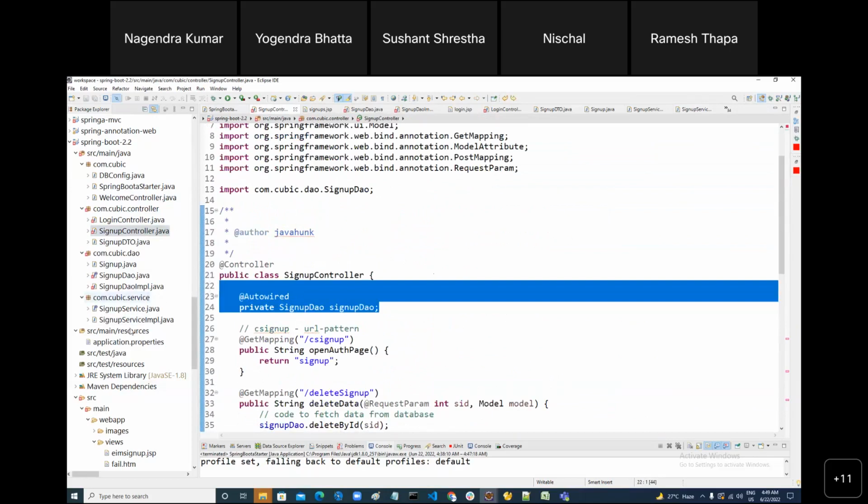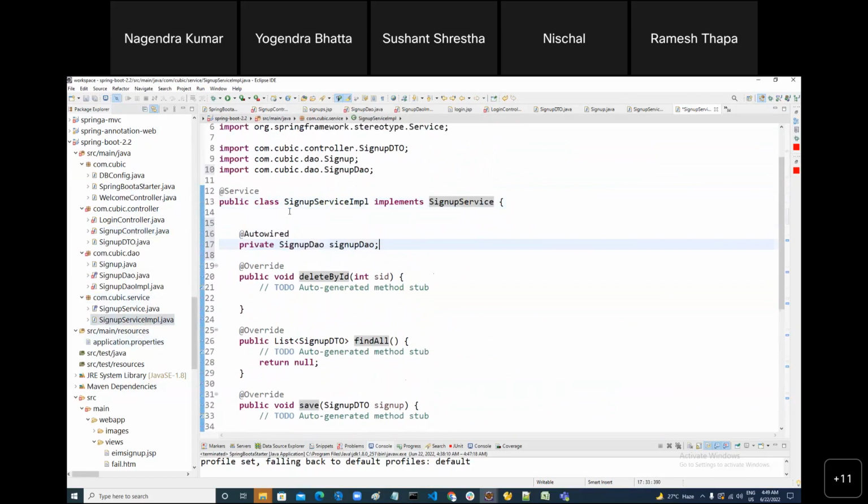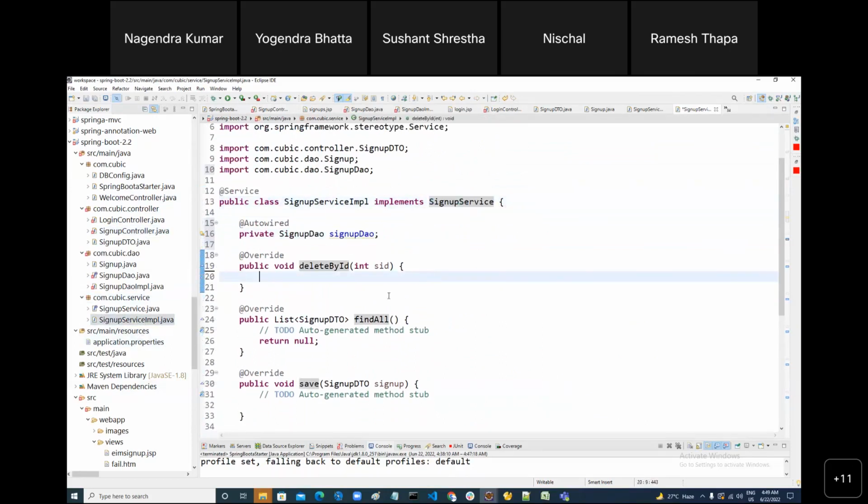Why? Because the service layer will autowire the DAO layer, right? And the controller will autowire the service layer. Is it clear to everybody? Here, what we have to do? The DAO layer method and service layer method are the same. You can call it. The service layer will call the DAO. It's okay. What about here?